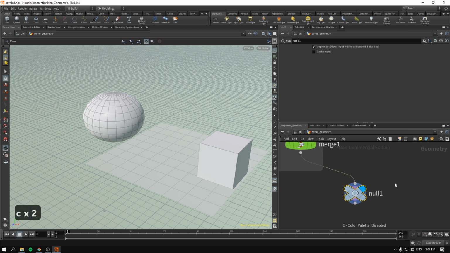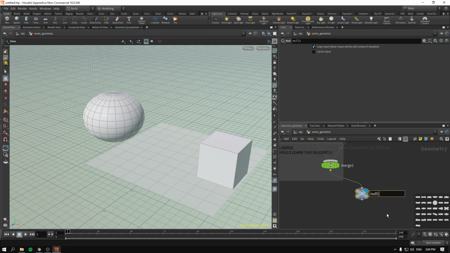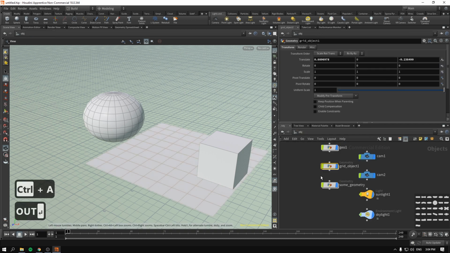If you prefer not the X, but this thing, X is actually working really well for me. So yeah, you rename it into out, and there you go. This is your basic setup. This is your basic how to use Houdini.